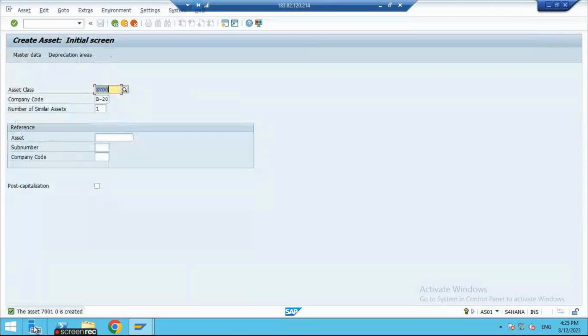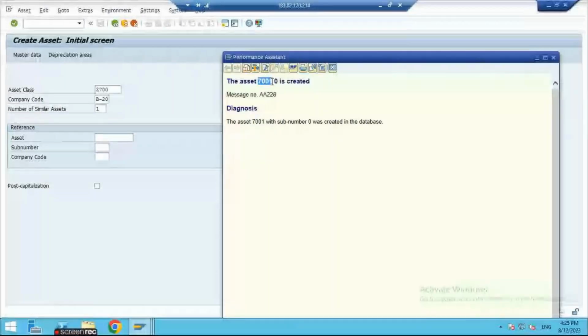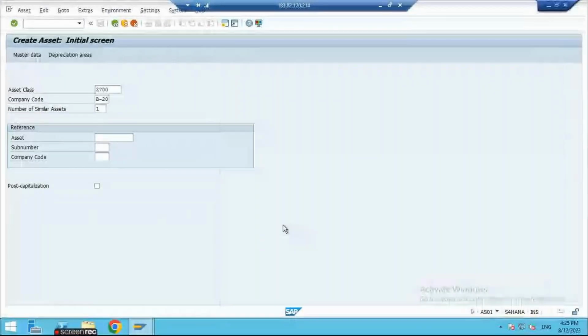Now 7001 underscore 0 has been created. This is the asset number. Once it is done, let me purchase this.